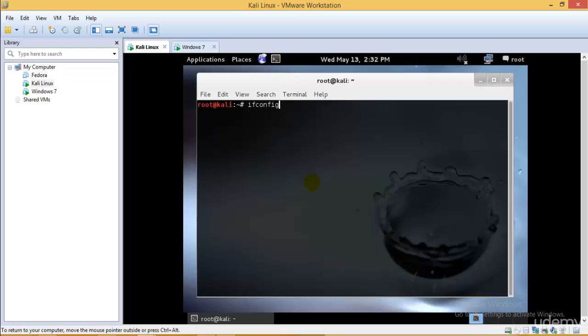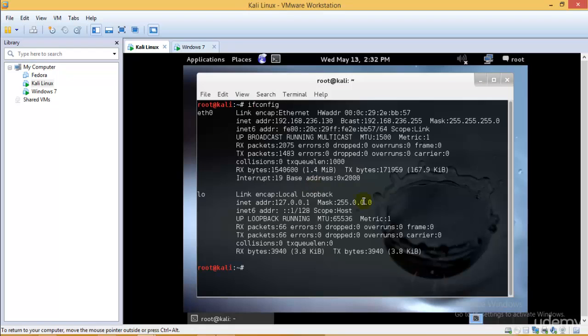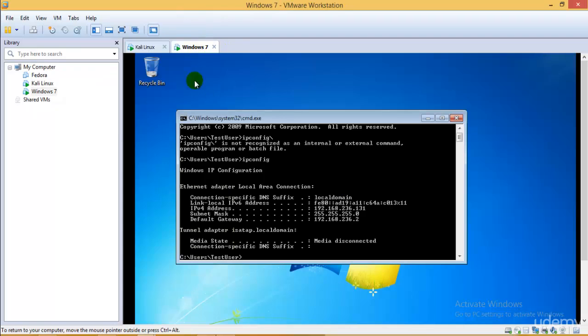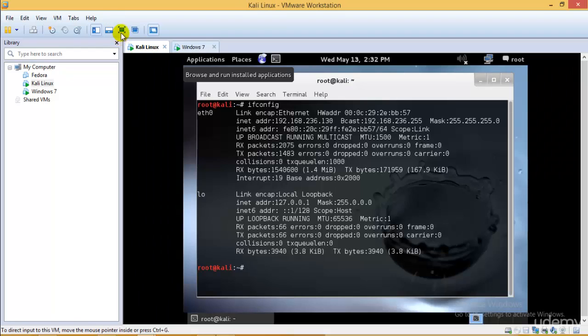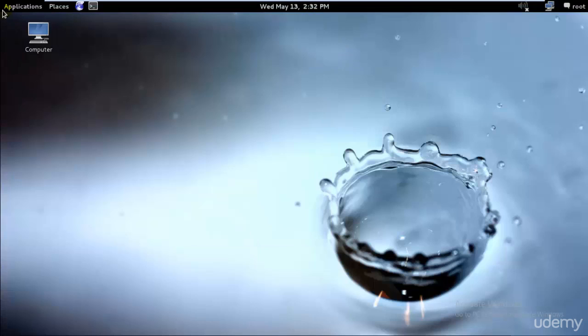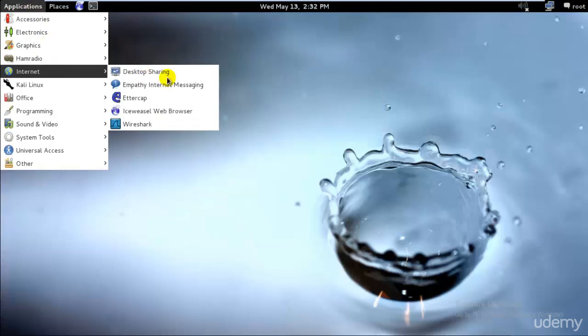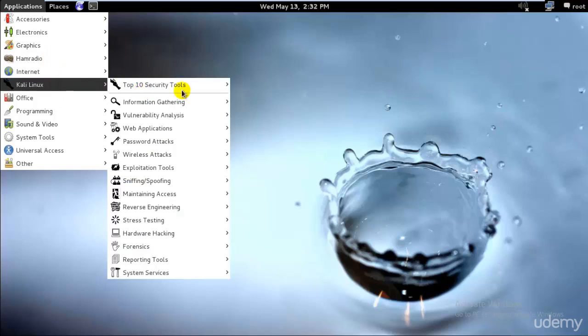So as of now, I just have the IP address of my target machine, which is Windows 7, but I don't know it's Windows 7. I just have the IP address, 192.168.236.131. So I'll open my Zenmap. I'll first go ahead and show you Nmap.